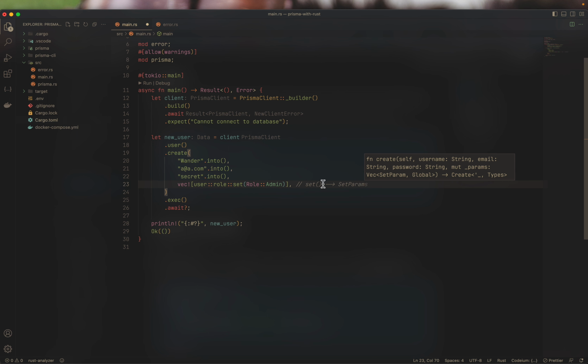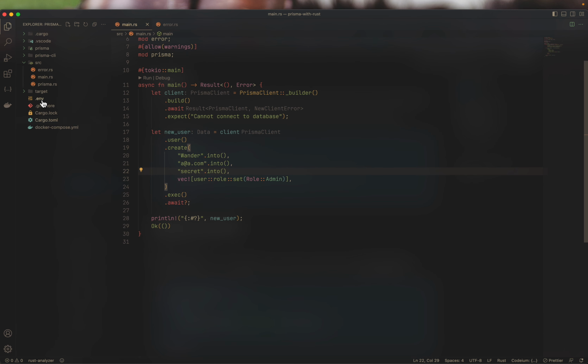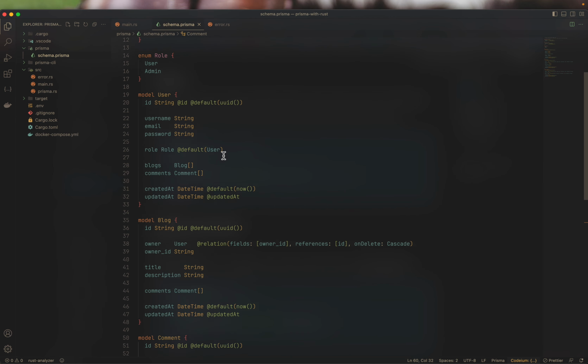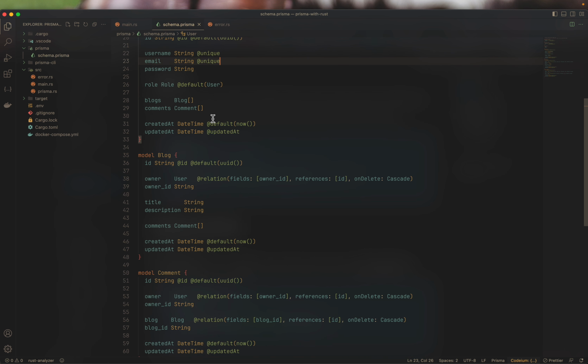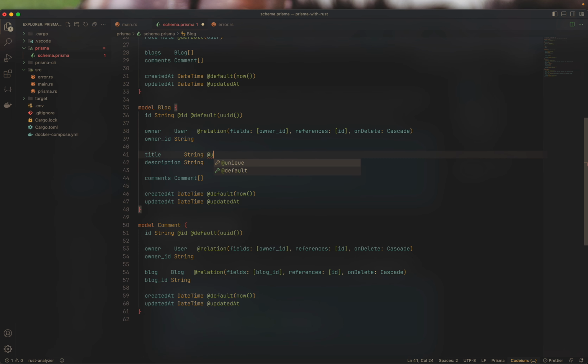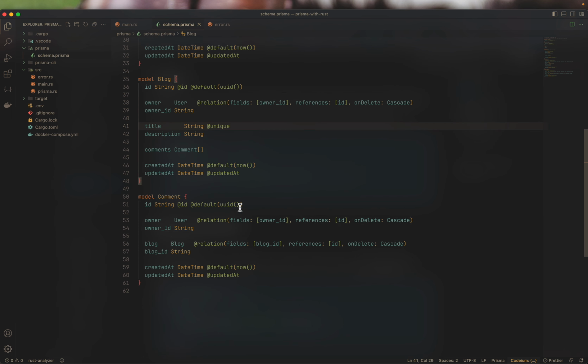So if it is something like user dot and then something like this, you would get a user set param, something like this. I hope you get the idea. Okay, let's just say that I need to change it a little bit. That is, I want these to be unique. This also to be unique. Password can be whatever. Title might be unique, which is okay.